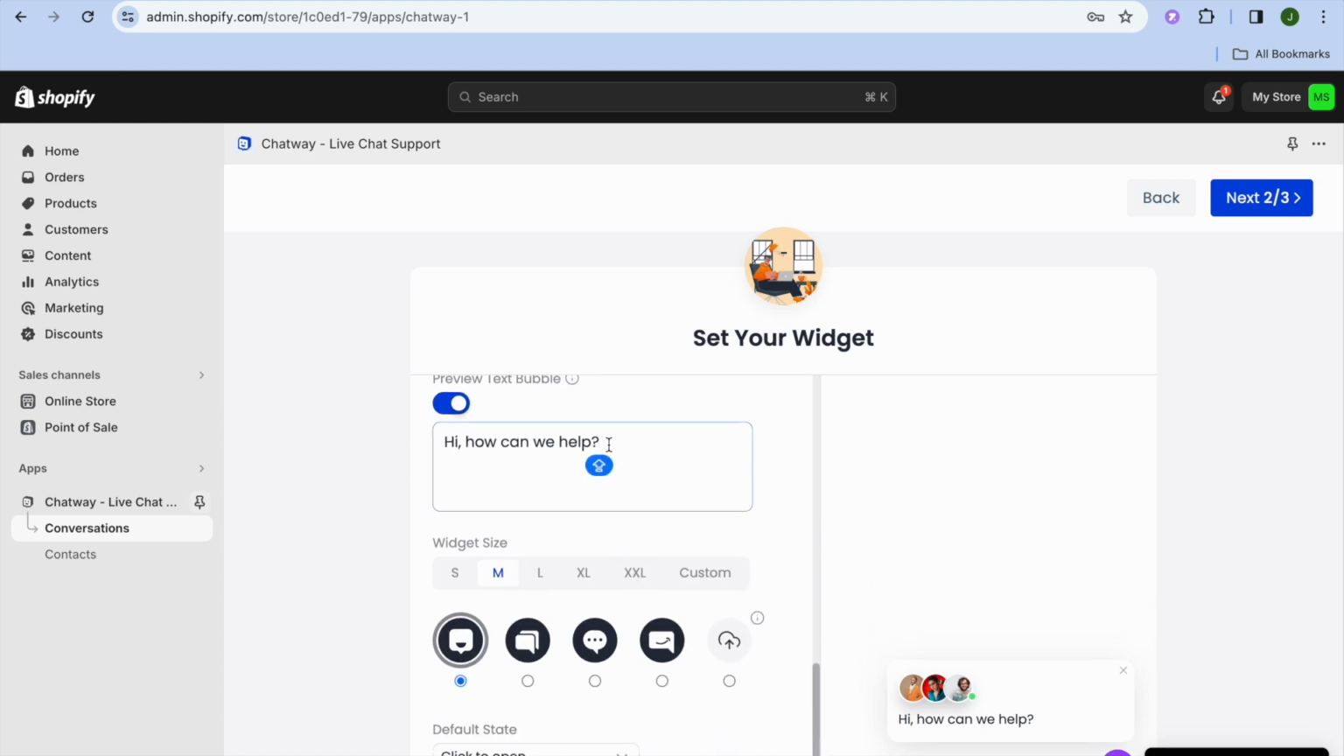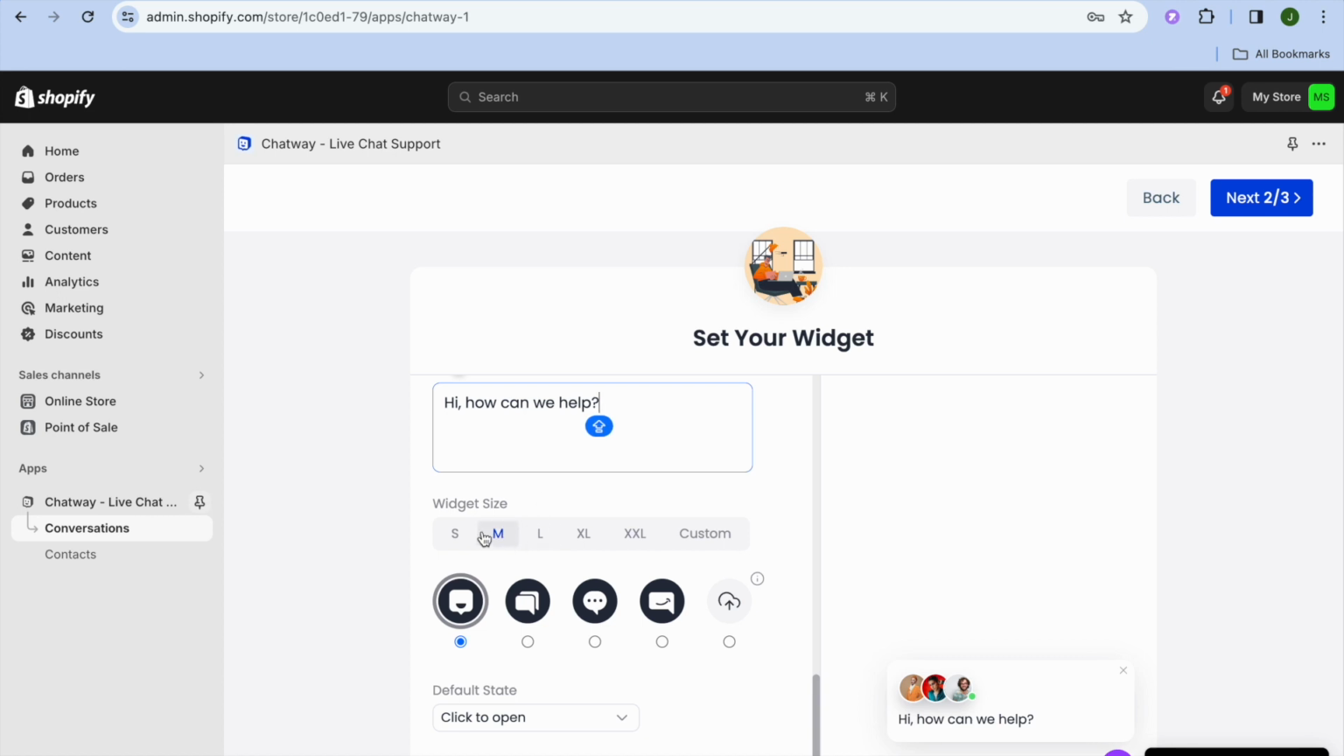From here, you could edit the text that persons see when they see your chat box. For example, at the moment, you can see that it says, "Hi, how can we help you?" If you would like to change that text, you could do that in this section right here. You can also edit the widget size. At the moment, it is set at medium. If you would like it to be large, you could tap on large or extra large or XXL if you want.